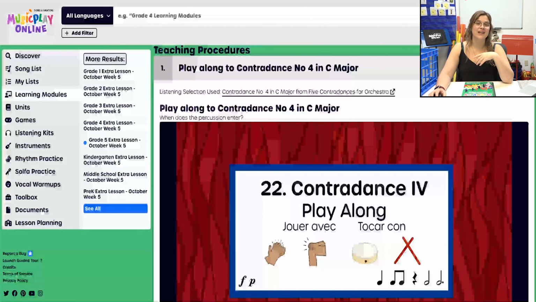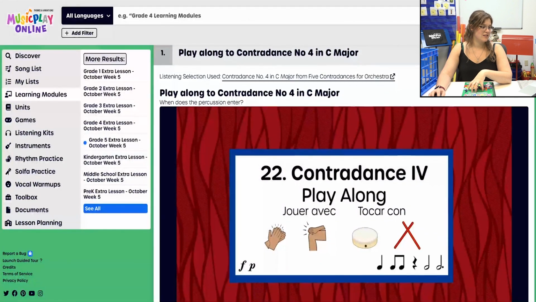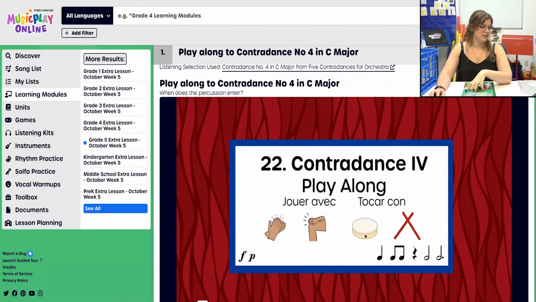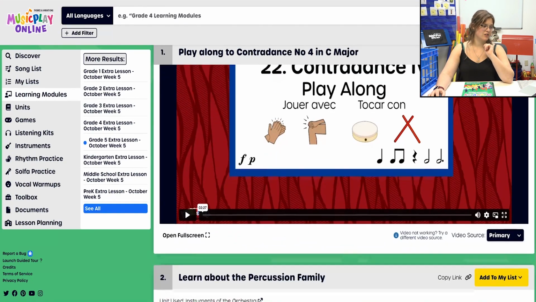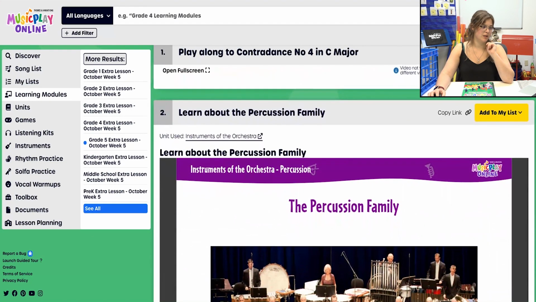We start with Play Along to Contra Dance number 4 in C major. This is a great little warm-up piece. We use different dynamic levels, and you can see the rhythms that we use. But the question is, when does the percussion enter? Because the next section is learning about the percussion family.